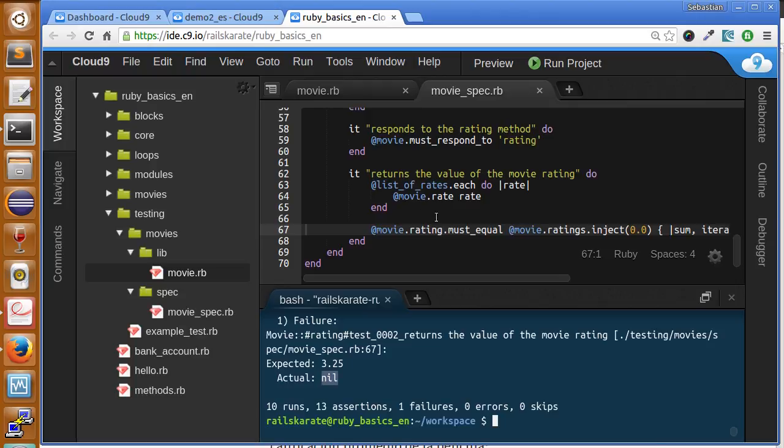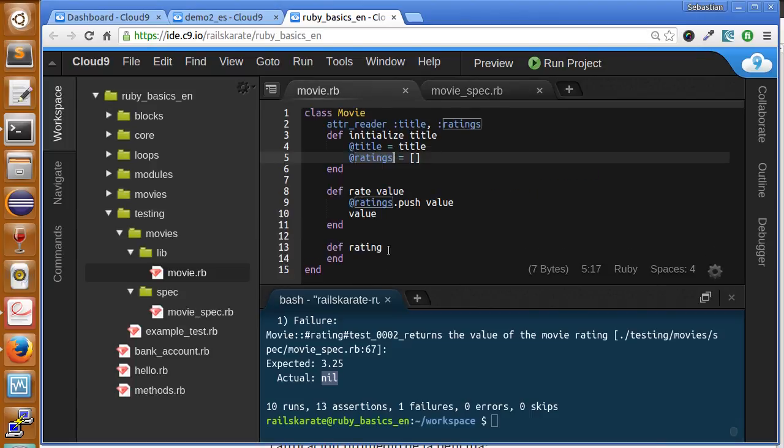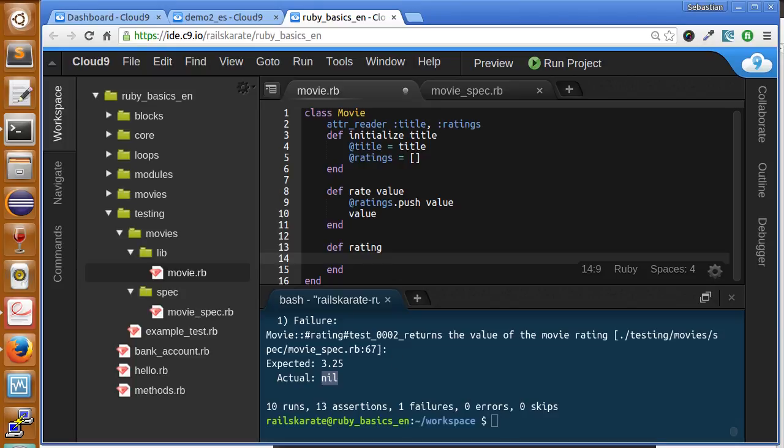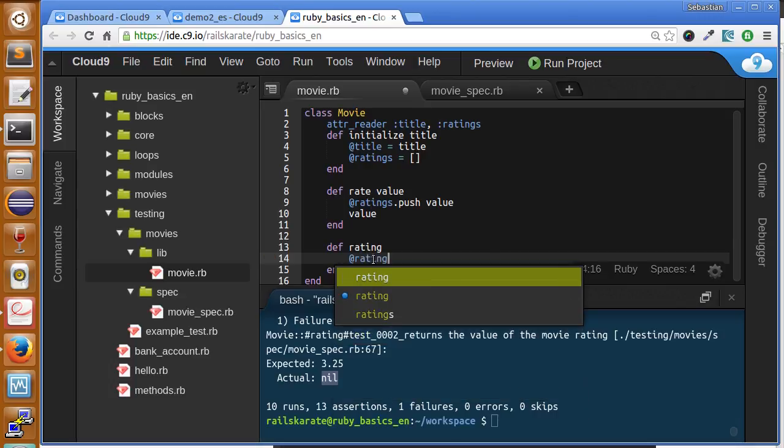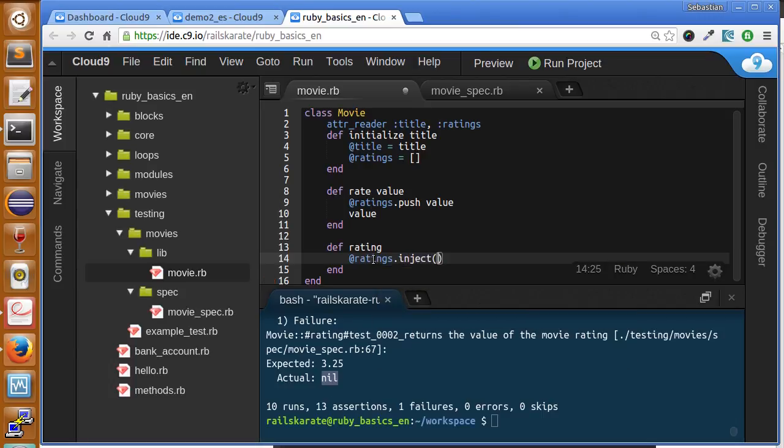Actual nil. So the rating function or method is returning nil because we haven't written any code yet within the method. So let's write the code to make this test pass. So let's say ratings.inject, we're going to return the average of all the ratings. The average of the ratings.